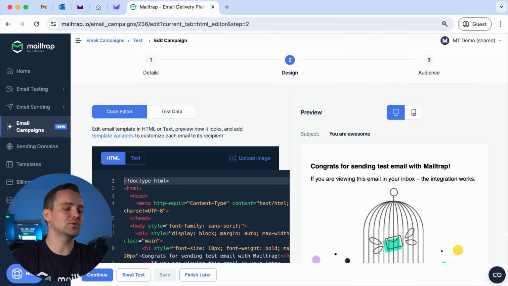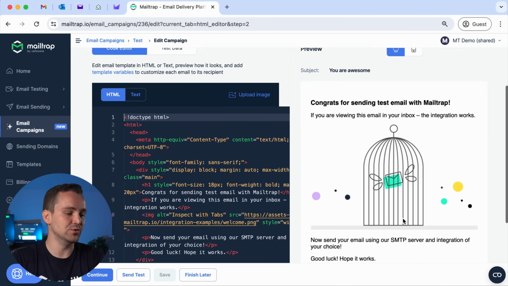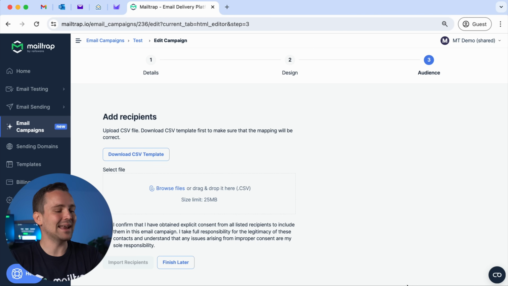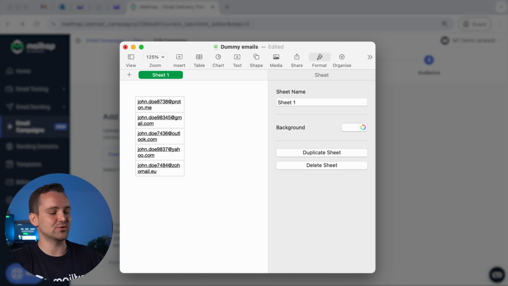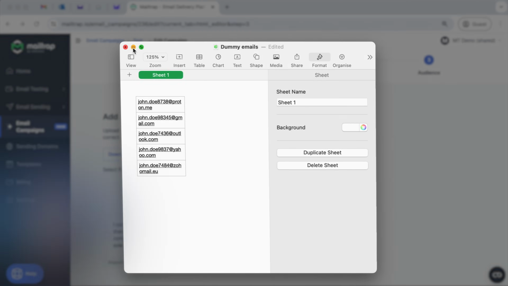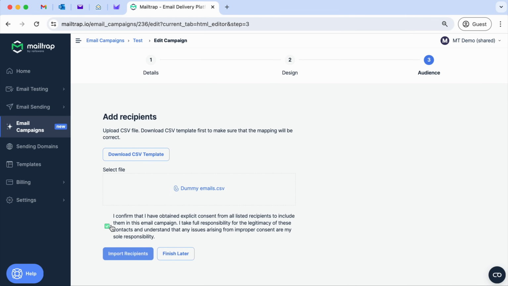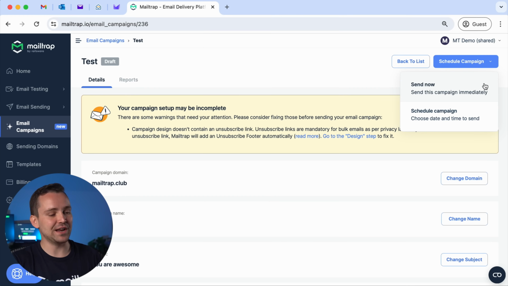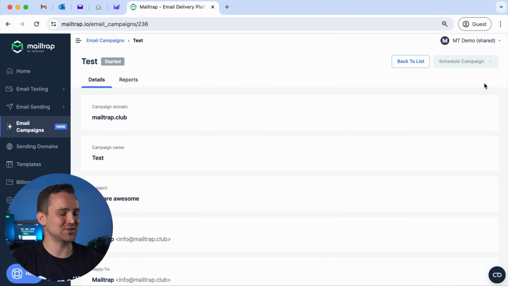For this test, I'll send a simple HTML email using Mailtrap Email Marketing. I've already prepared the email, and a CSV file that contains the email addresses created earlier. I'll upload the CSV, confirm the mapping, and send the campaign. Wait for it to be finished, and check the inboxes.